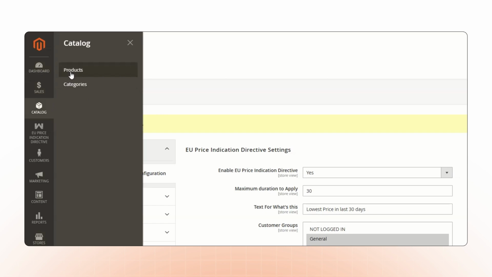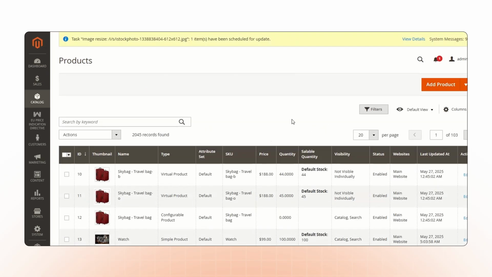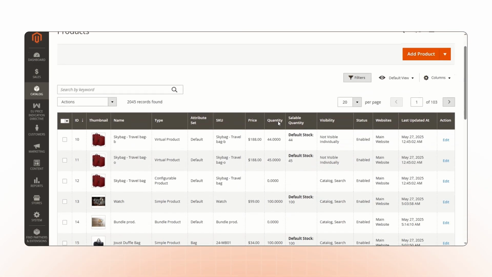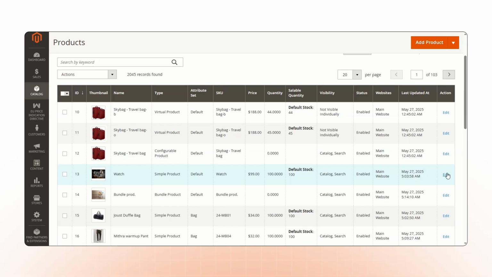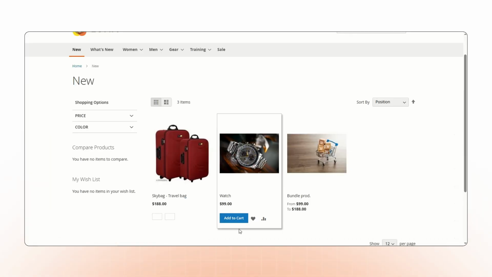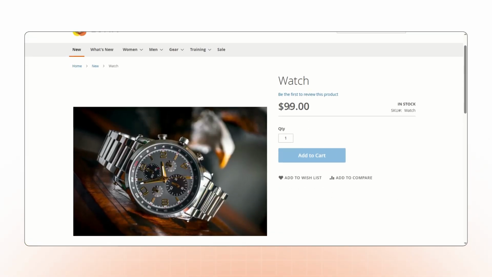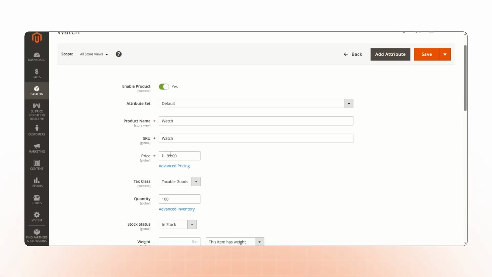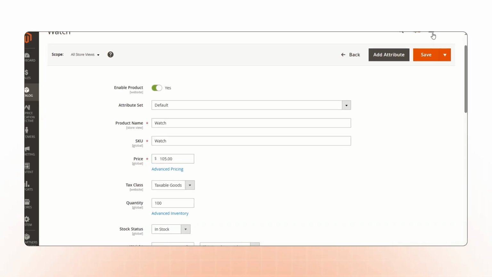Next, we will go to the Catalog in Product page. From here, we can add our products. Let's take the example of a watch. Currently, its price is listed as $99 as shown on the product page. Now we will change the price to $105. After updating, we will save and close it.